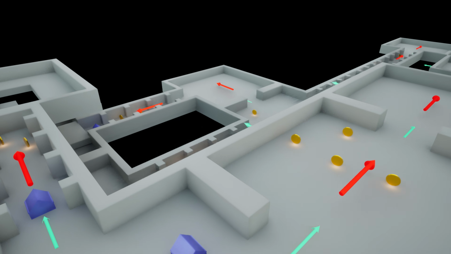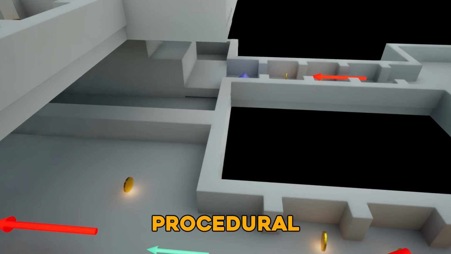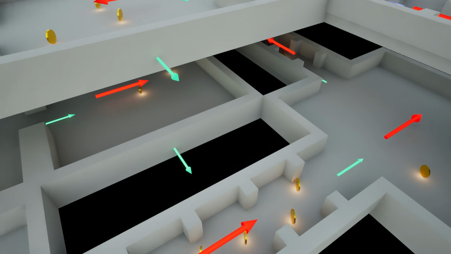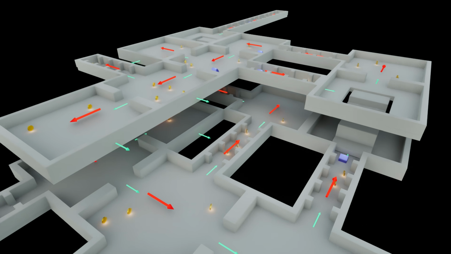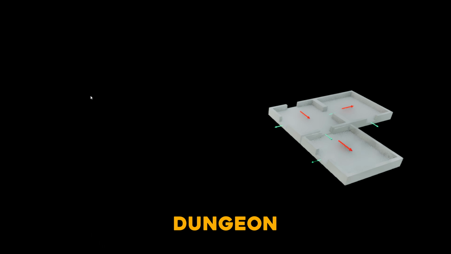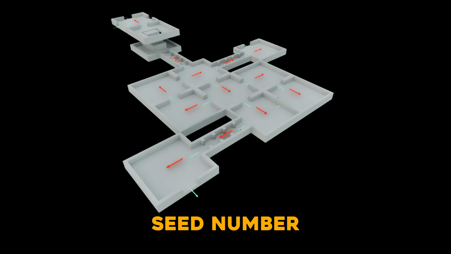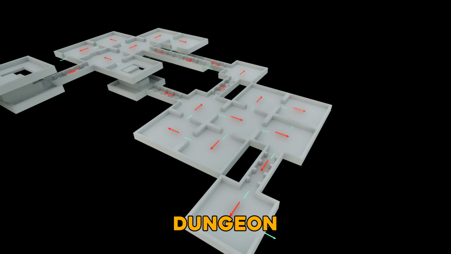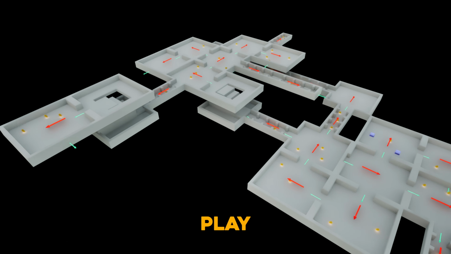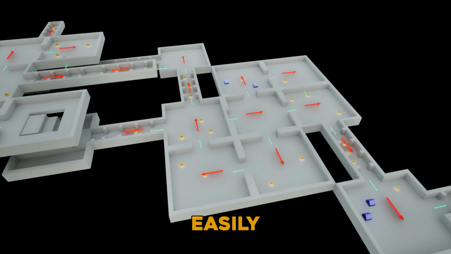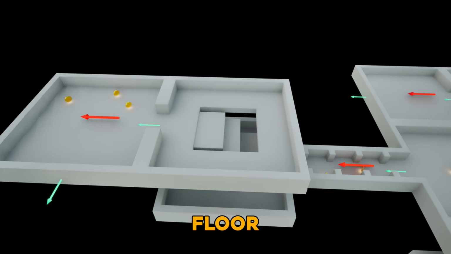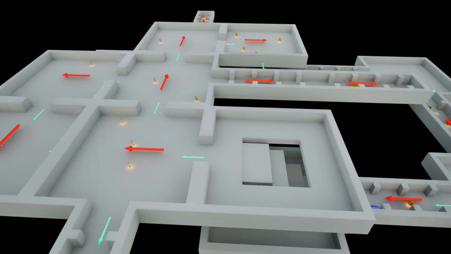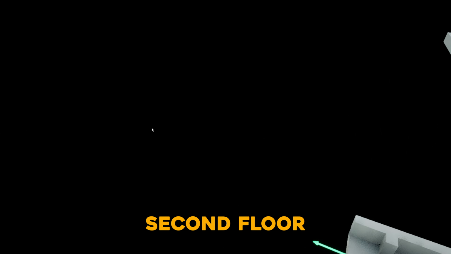In this video we are going to expand this procedural dungeon. I'm going to show you how to make a seed system for the dungeon, so you can get a completely random dungeon, but you can also type in a seed number and get the exact same dungeon every time you press play. It will be an option that you can easily select. I will also show you how to create a second floor of the dungeon, like basement, first floor, second floor, and so on.